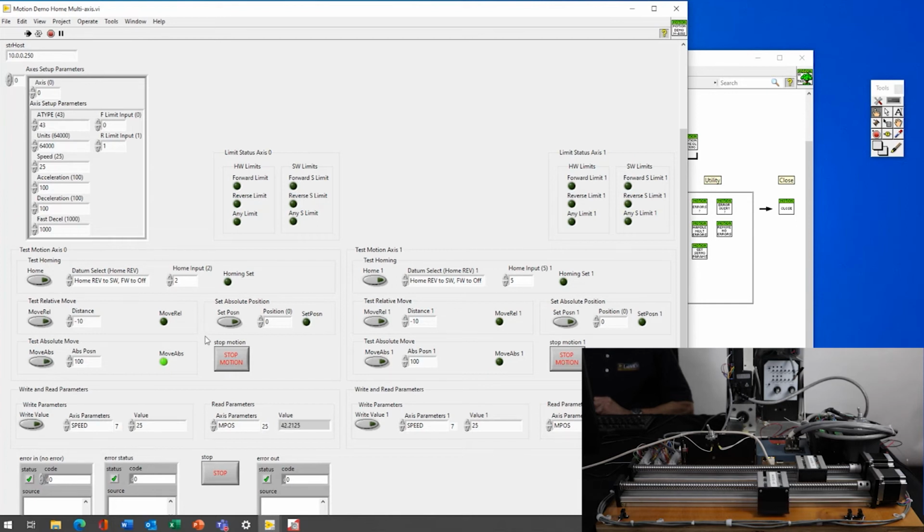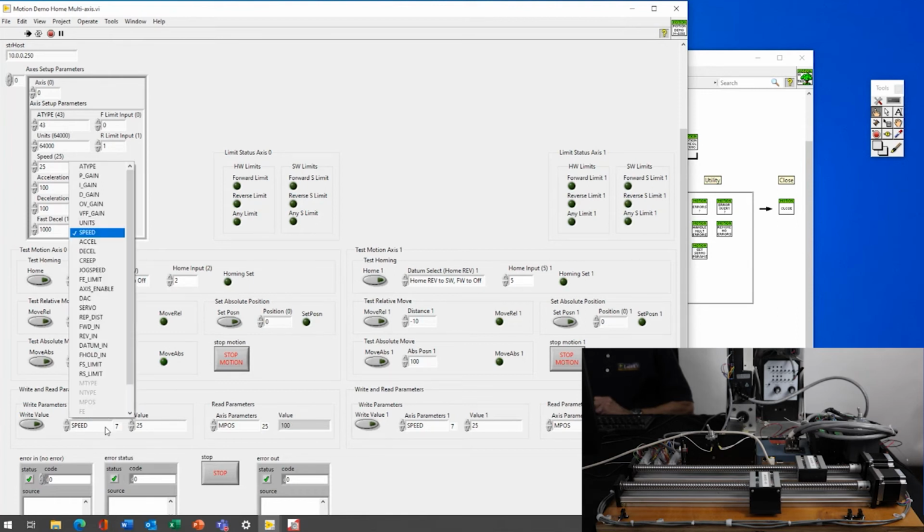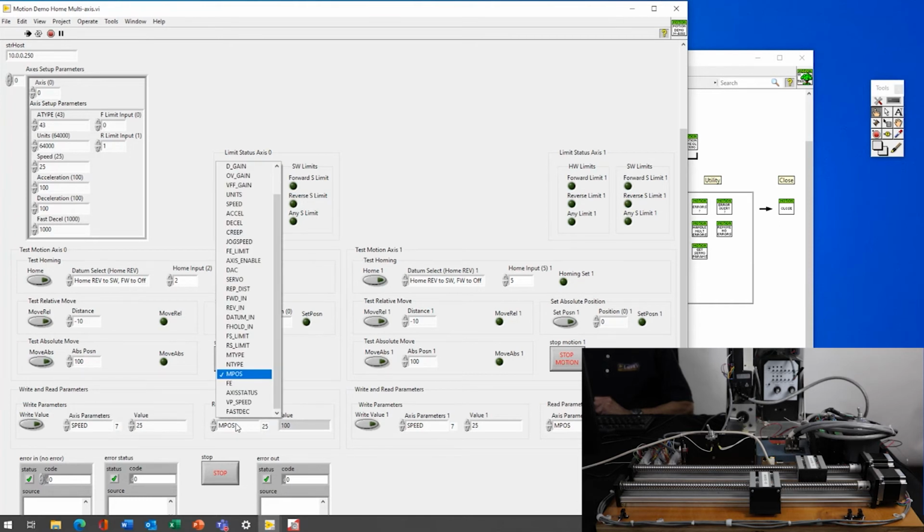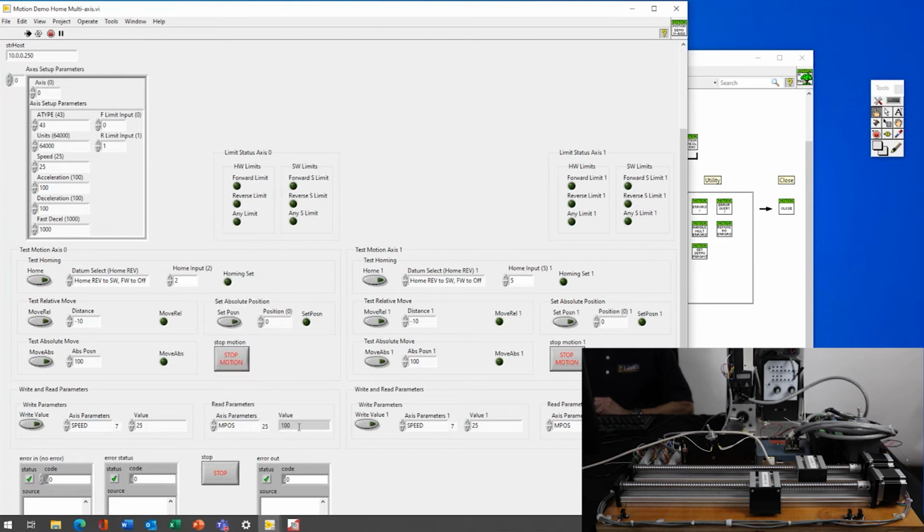Some of the things we also have available to us are parameters. Any of these parameters we can write to. Here I'm demonstrating speed, as well as read parameters. A good one to read is actually MPOS, which gives us an absolute position. Again, we can be running both axes simultaneously. While I'm homing one axis, I can home both axes simultaneously, and we can choose what kind of homing is available.